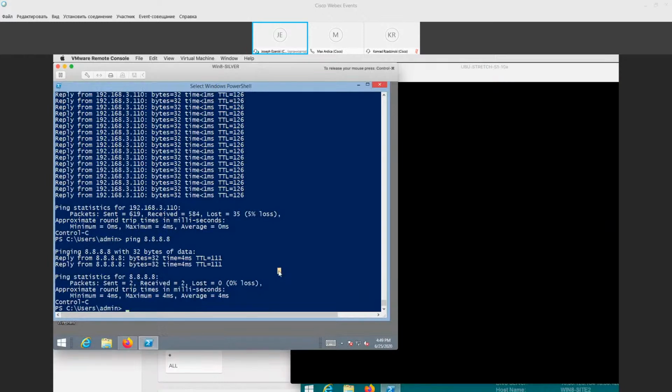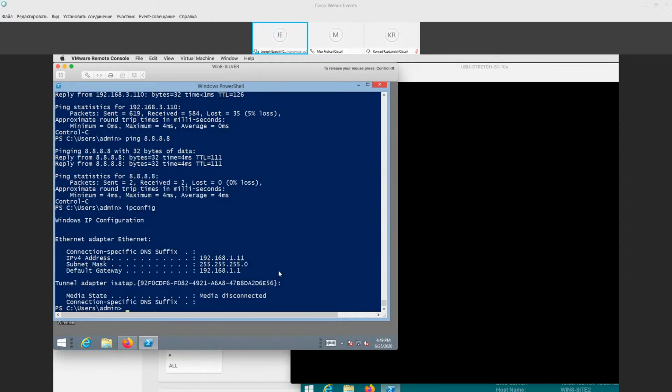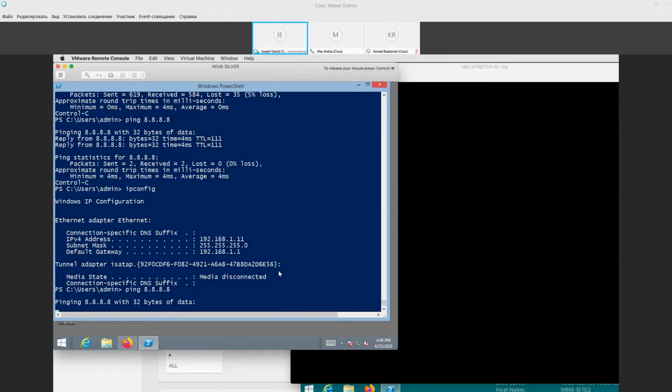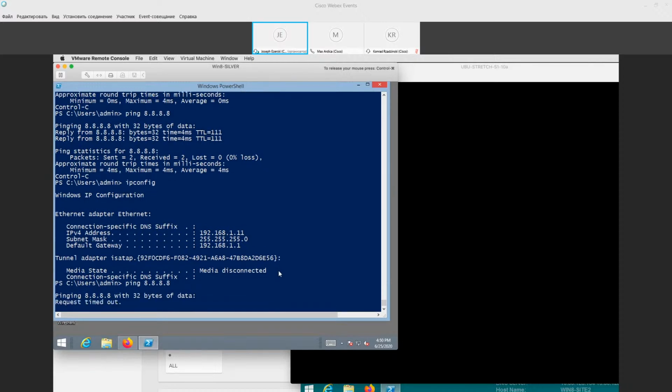So let's actually go here. This is my Win8 Silver, if you remember. This is the guy that's in AMS clients in site number 1 at 1.11. He should be able to ping, say, something in the lower range, and he can't. Come on.